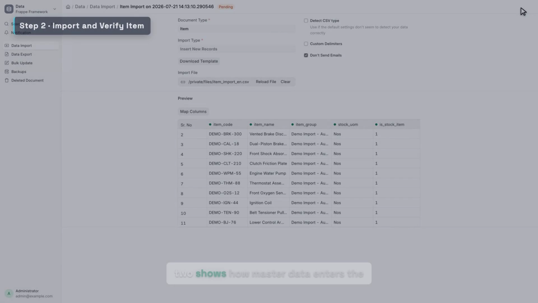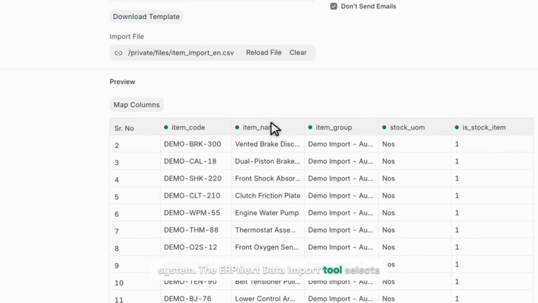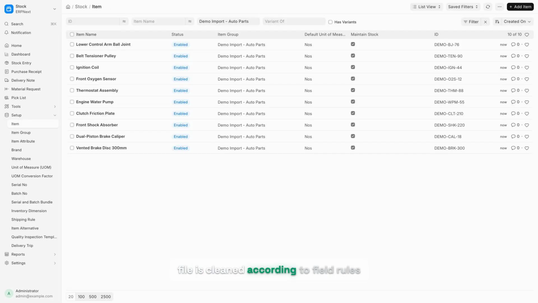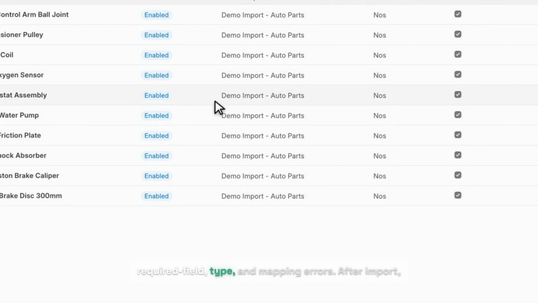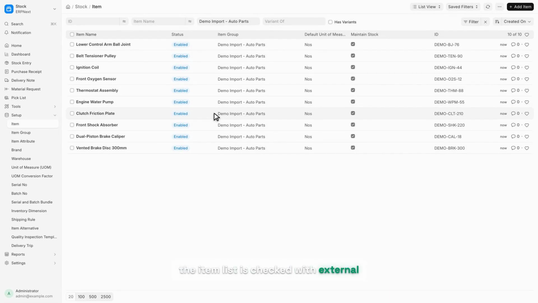Step 2 shows how master data enters the system. The ERPNext data import tool selects item and downloads the current template. The file is cleaned according to field rules before upload. Test, import, and preview expose required field, type, and mapping errors. After import, the item list is checked with external identifiers and key fields. A spreadsheet is not the source of truth. The validated record inside the system is usable master data.